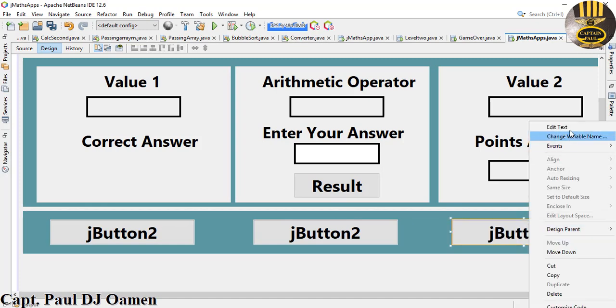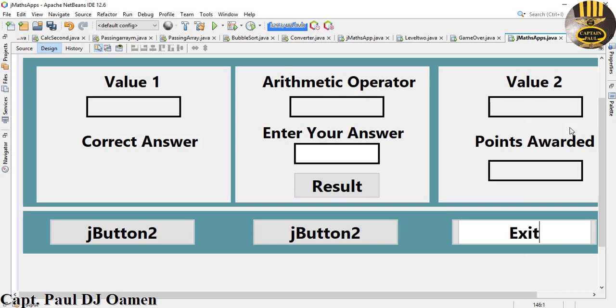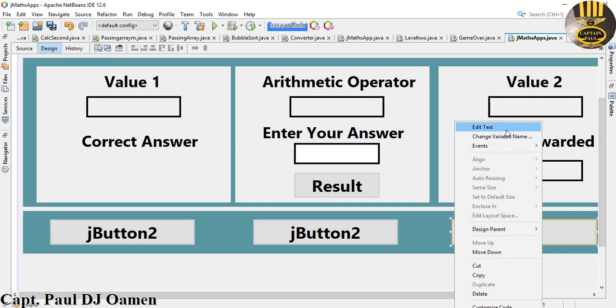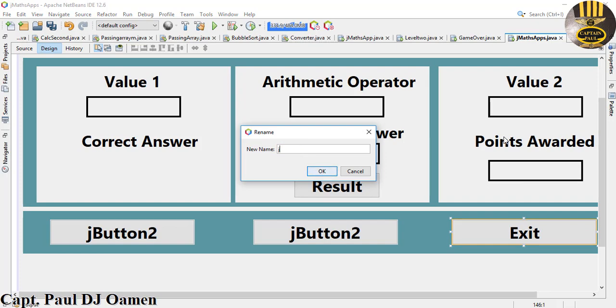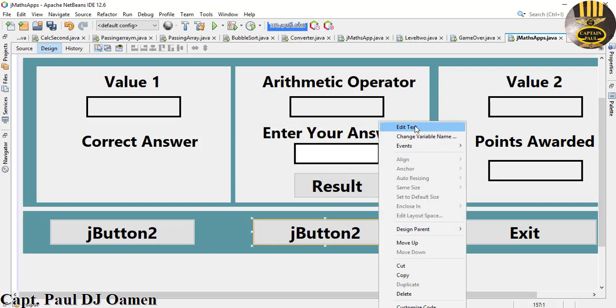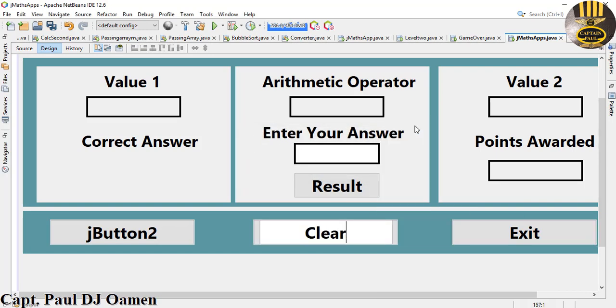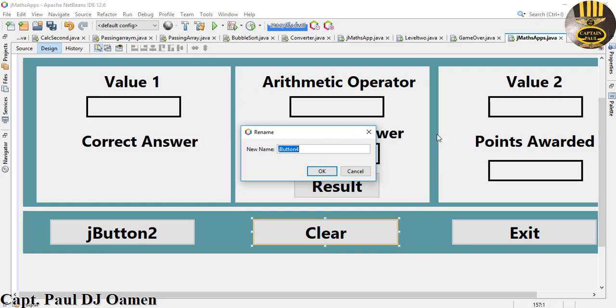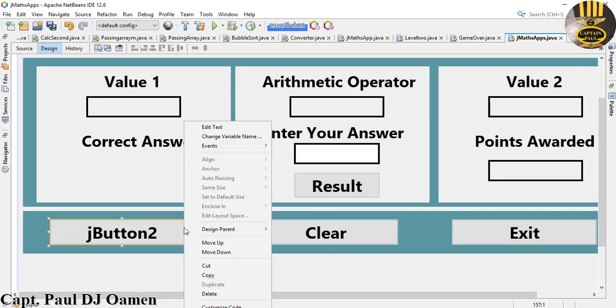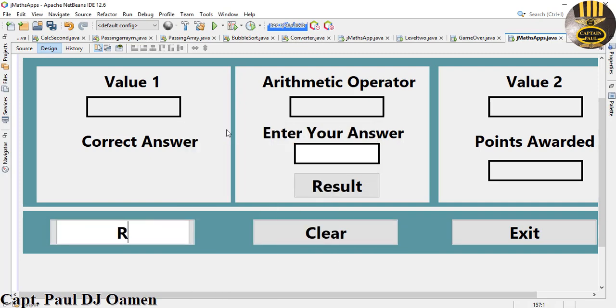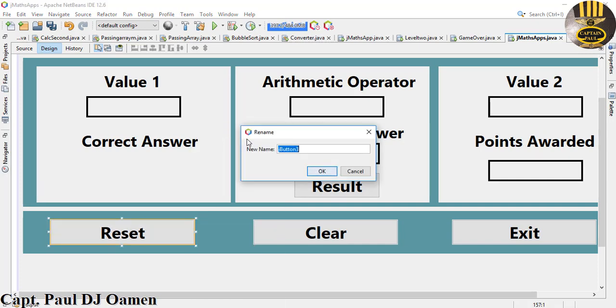Change these to exit, and the variable name, change that to JBTN exit. Next one, change that to clear. Variable name, change it to JBTN clear. And here, change that to reset. Variable name, right click on it, select change variable name and change it to JBTN reset.